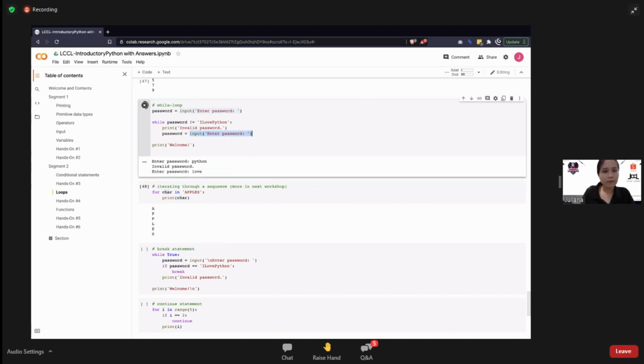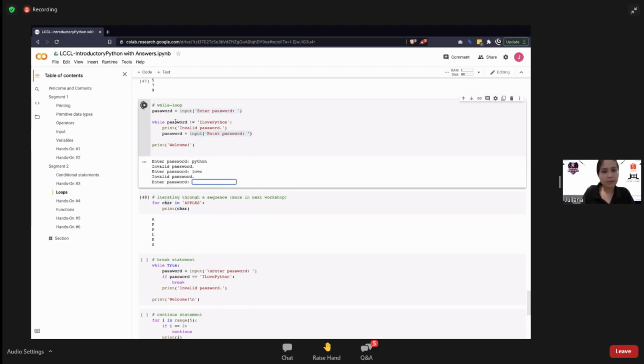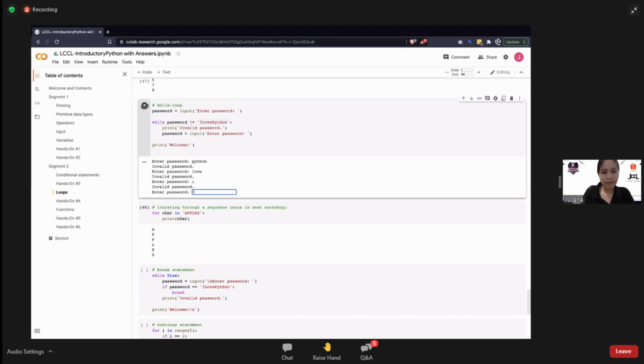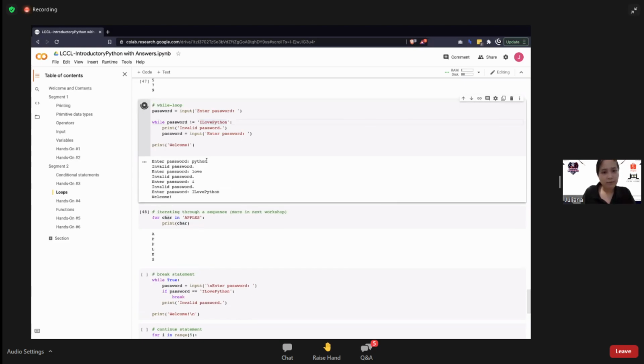So, love. Then again, code execution goes back up. Is this part true? Yes, it's true because love is not equal to this. So it goes in the loop again, and so on and so forth. Let's do another example. When I finally type this, and remember it is case sensitive, so I have to type the whole thing with the correct casing, then this condition is false because I love Python is not unequal to this. So it gets out of the loop and then prints this part, print welcome.